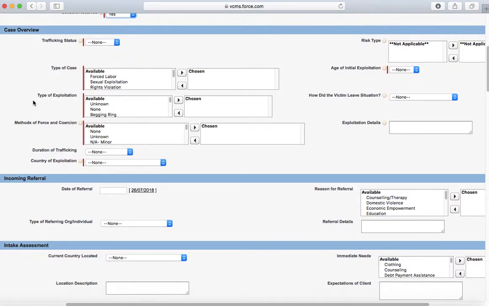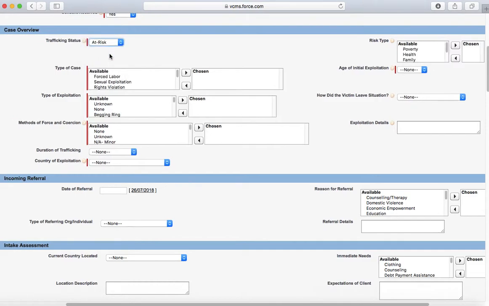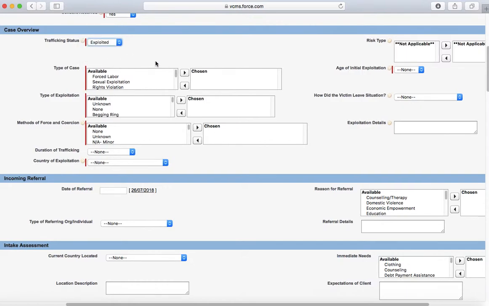And then we walk through the proceeding sections here. In the case overview section, it's just as it sounds. I'm sort of providing a summary, general overview of the case. So I can assign a trafficking status for this victim. So perhaps I'm working with an at-risk individual, in this case a child who I've come across in doing prevention or outreach work. Perhaps this is a victim who's actually been exploited, and perhaps I'm receiving them in sort of a repatriation. I can denote a type of case, as many values of these as are necessary.